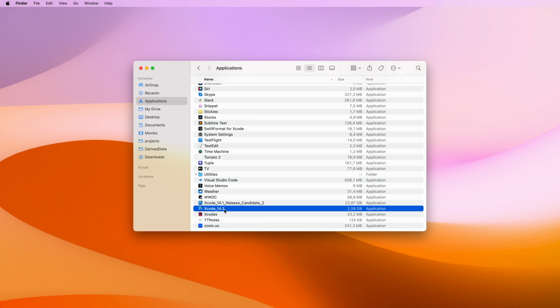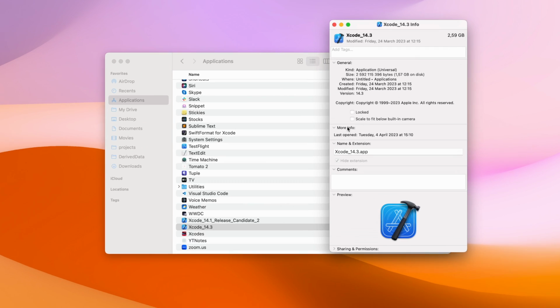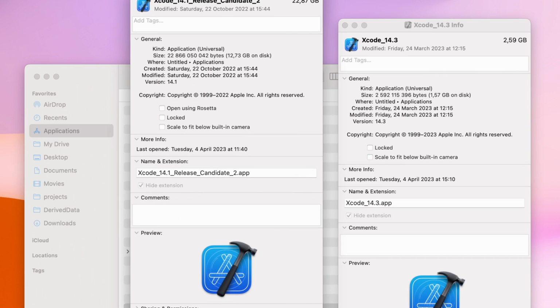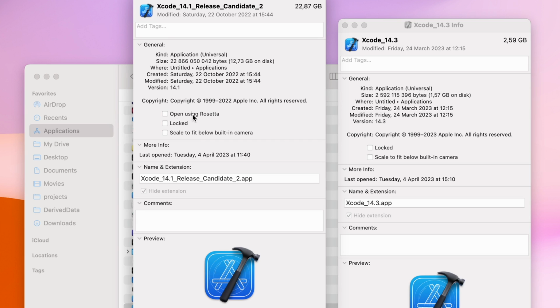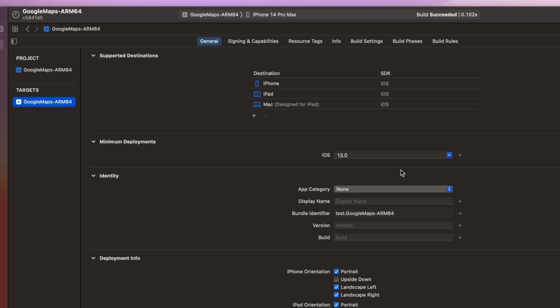But it turns out that now we can choose a destination architecture. And this is much better. So, right now in the Xcode 14.3, you no longer can run it as Rosetta. In the previous one, as you can see, the 14.1, you could just open it using Rosetta. But right now, in this new one, it is unavailable, which is actually a really good thing.